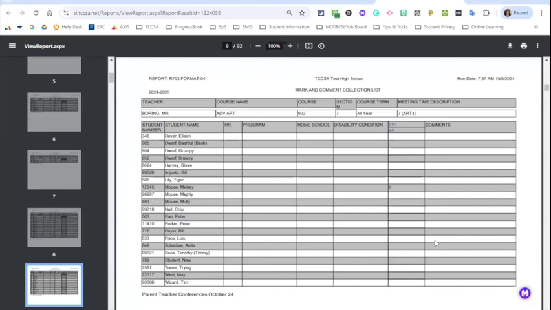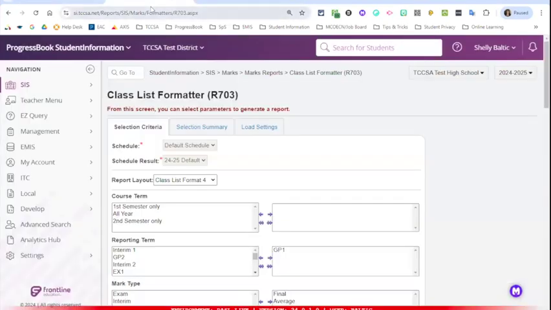Okay, so that's the R703. The next two are looking for missing marks. These can be helpful if you have that habitual teacher that always forgets to submit their grades. You're laughing because you know you have one of those. I'm sure every district has one. But we have the R302, the A and the B.